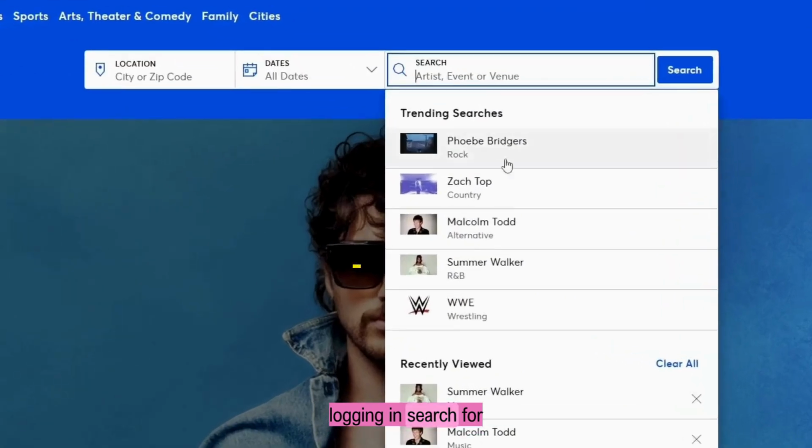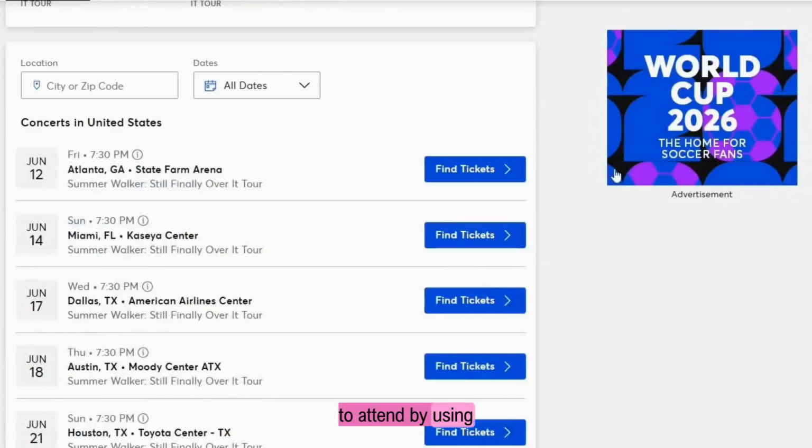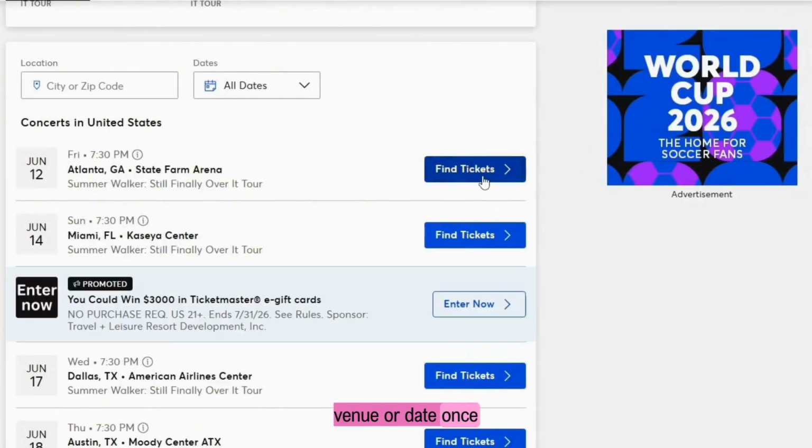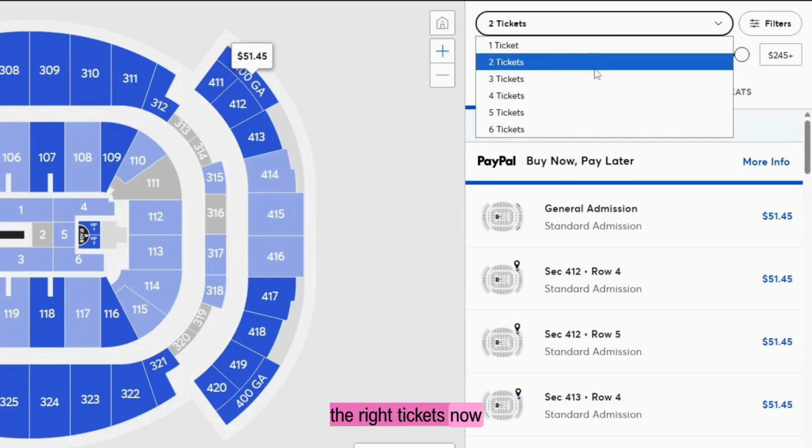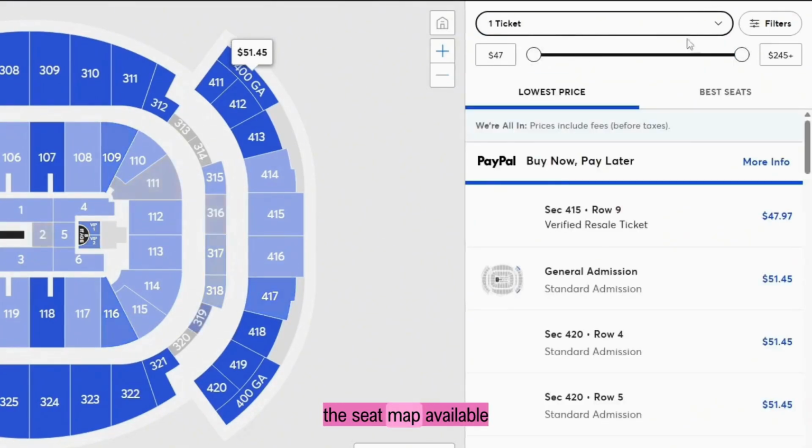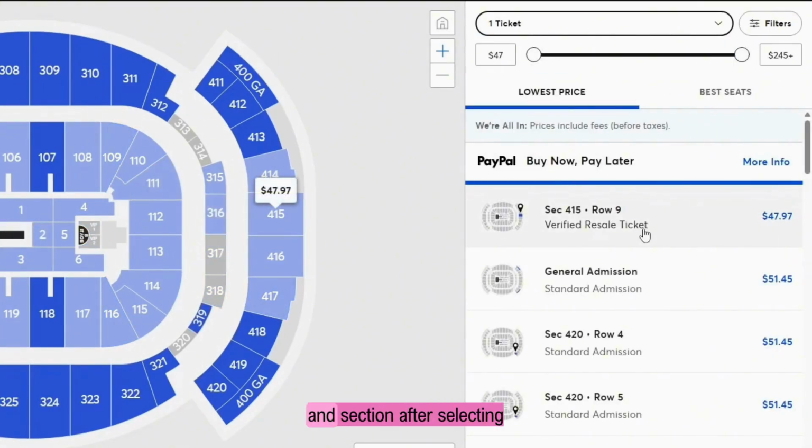After logging in, search for the event you want to attend by using the artist, team, venue, or date. Once you find the correct event, double-check the details like date, time, and location to ensure you are selecting the right tickets. Now choose your tickets using the seat map or available filters like price range and section. After selecting your seats, continue to checkout.